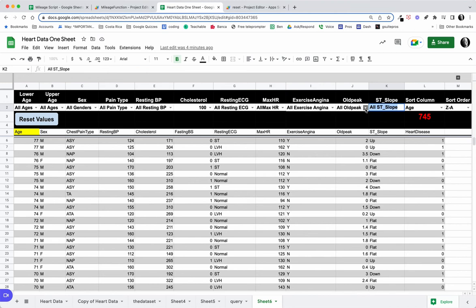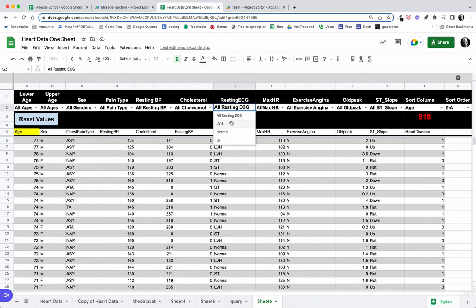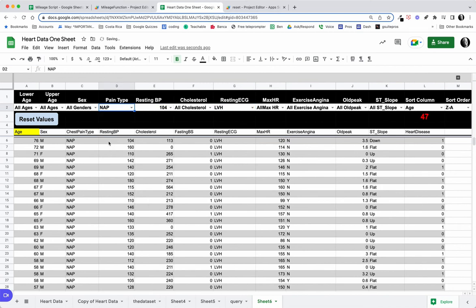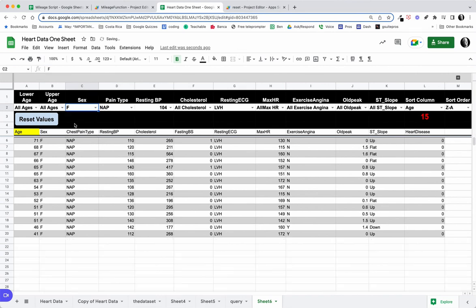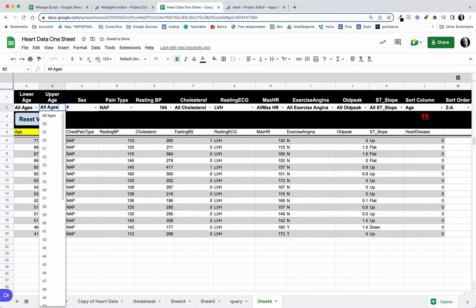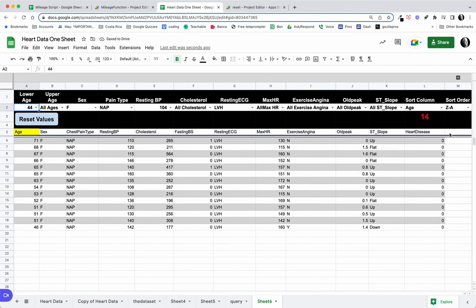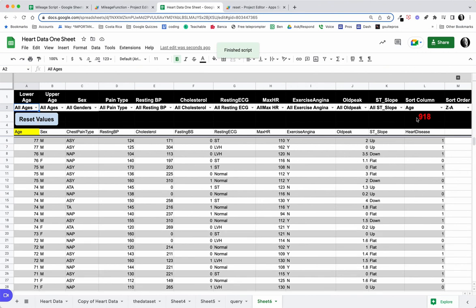Let me change Oldpeak to minus 2, and let's change this to down, and let's go ahead and change this to yes. And we've got a few. Let's hit our reset values. Yep, they all go back to normal. Let's do LVH, let's do 104, let's do NAP, let's do just our females, and let's do our lower age limit to be 44. Okay, so we've found 14, and we hit reset values, and everything goes back, and we're back to our 918.